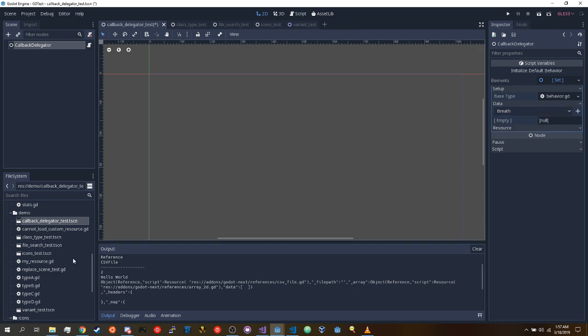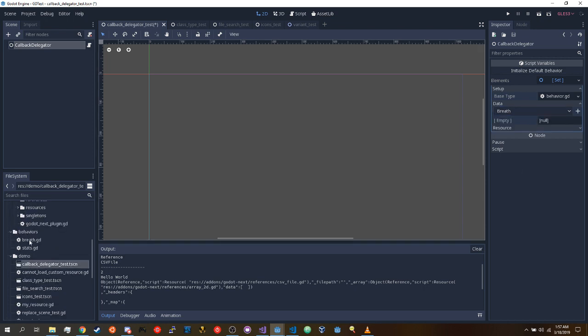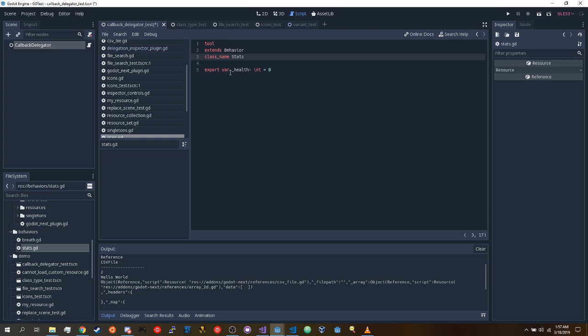So if I look in here, I have behaviors, click on stats.gd, we see it's a tool script and that it has a class name, it extends behavior, and each of these things is important, right? You have to be extending whatever the base type is. You have to be a tool script, I'm pretty sure, because usually it can't load the script in the editor otherwise. And then you have to have a class name in order for it to get picked up into this dropdown.